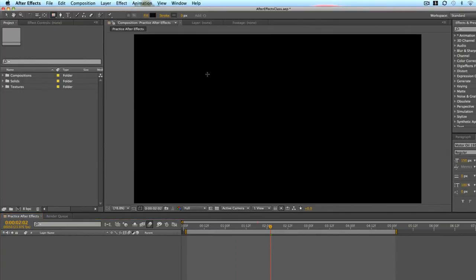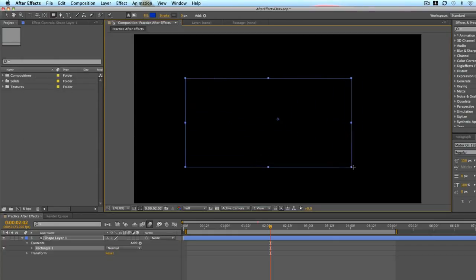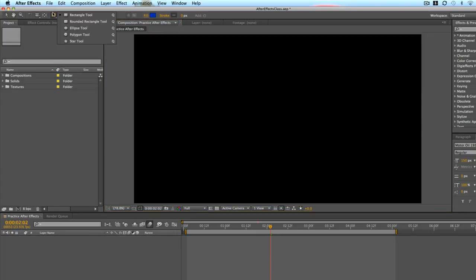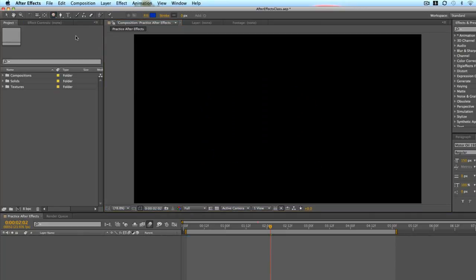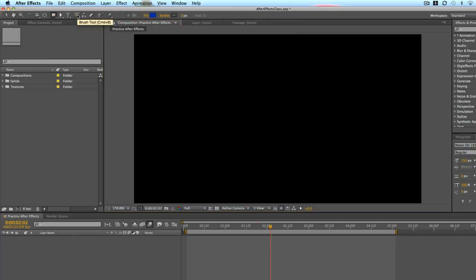Say let's do a rectangle. All you have to do is select the rectangle, select your color, and then click and drag. That's basically how you create a basic shape. Same goes for if you want a circle or polygon or really anything, any of these shapes. Rectangle with rounded edges.